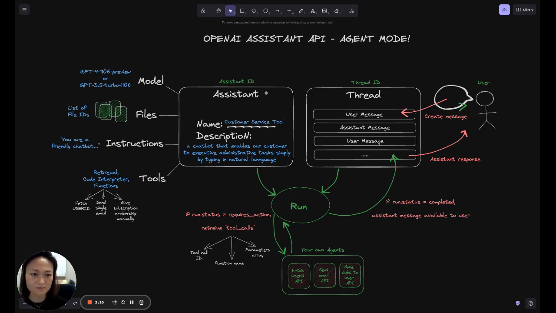The setup is quite similar to the retrieval mode. So you've got an assistant that has a name and a description, and you define the underlying LLM model that supports your assistant. You might have some files. In this case, we uploaded an FAQ that the customer service agents often refer to. We gave it some extra tools. So in the part one video, we only gave it the retrieval tool. But in fact, you can give assistants up to 128 different tools.